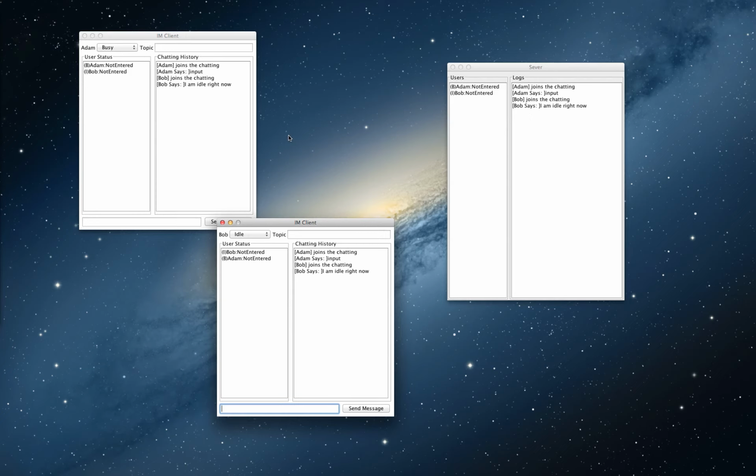And if you remember, the editing status of Bob has been changed. This kind of change also appears simultaneously in Adam's client and on the server side.